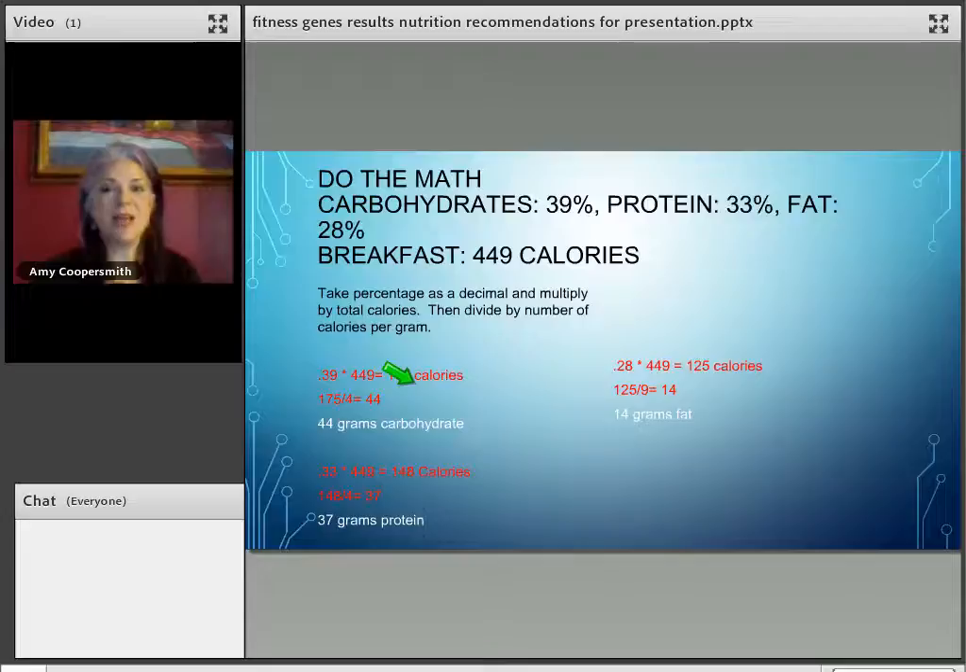So now we're going to do some math. These are my recommendations. For me to meet my fat loss goal, I need to make each meal 39% carbohydrate, 33% protein, and 28% fat. Now first we'll look at my breakfast recommendations. I should have 449 calories for breakfast. Breakfast is my biggest meal of the day. I get to have a nice hearty breakfast, which is really satisfying.